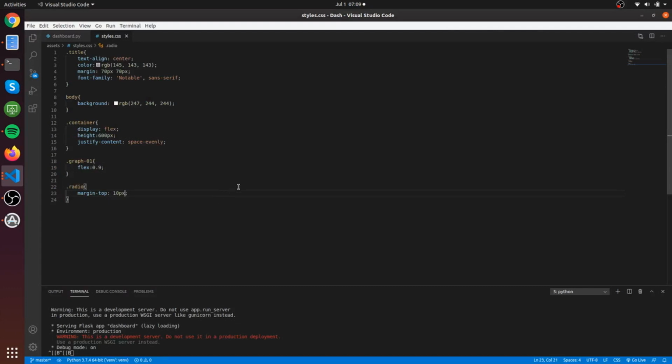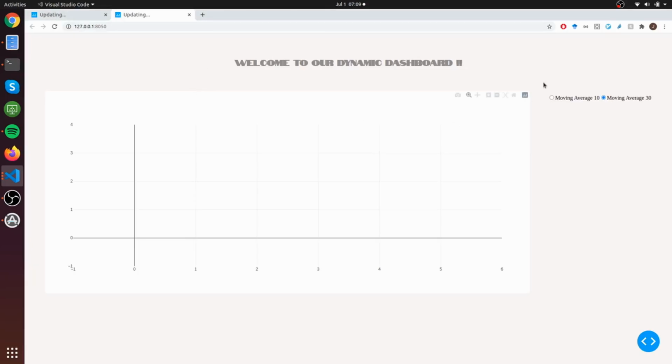So I think for CSS, that's actually it. We're not going to touch it anymore. You can play around with it. You can position whatever you want. You can add different colors, but this is not a design tutorial. It's more about building the dashboard itself.